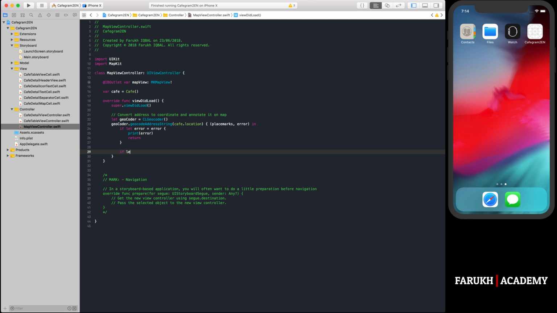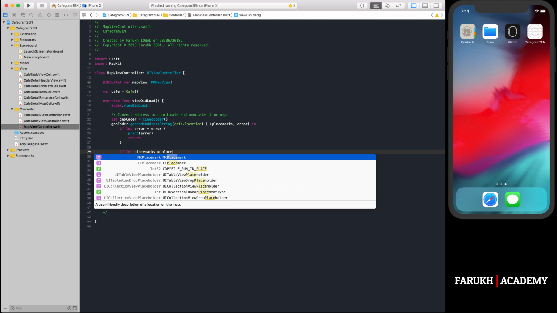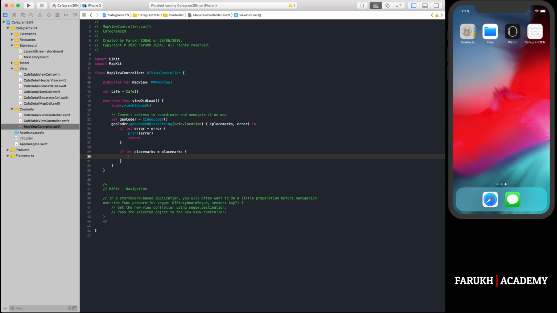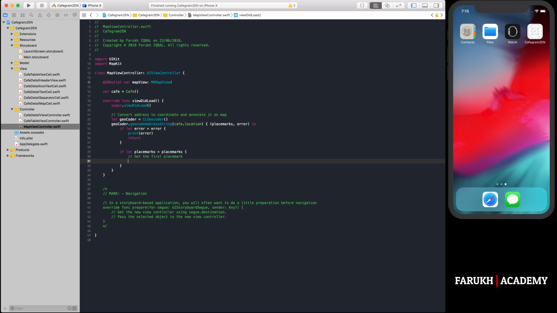Otherwise, if let placemarks equal placemarks, then get again the first placemark. Let placemark be equal to the first value of the placemarks array. So placemarks, and the first value index is 0, like this.